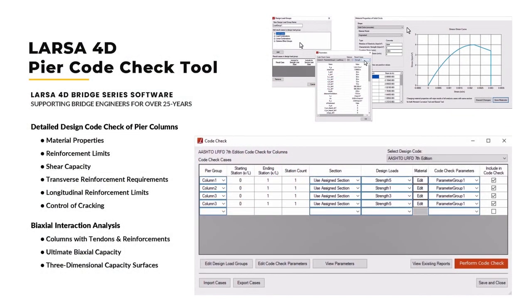LARSA's Pier Code Check Tool is a new product available to expand the design capabilities of LARSA 4D. The tool enables detailed design code checks on material properties, reinforcement limits, shear capacity, transverse reinforcement requirements, longitudinal reinforcement limits, and control of cracking of pier columns.